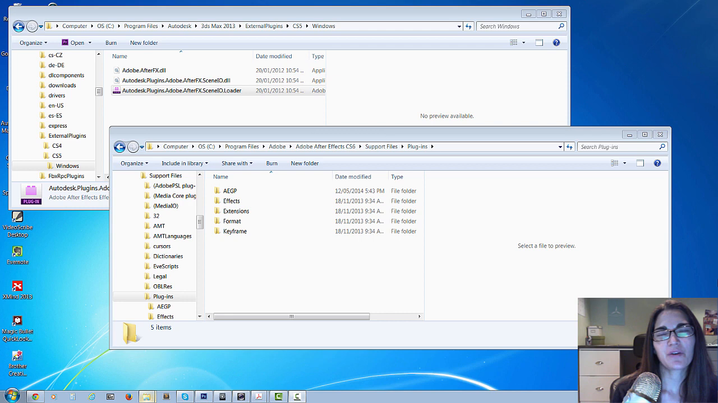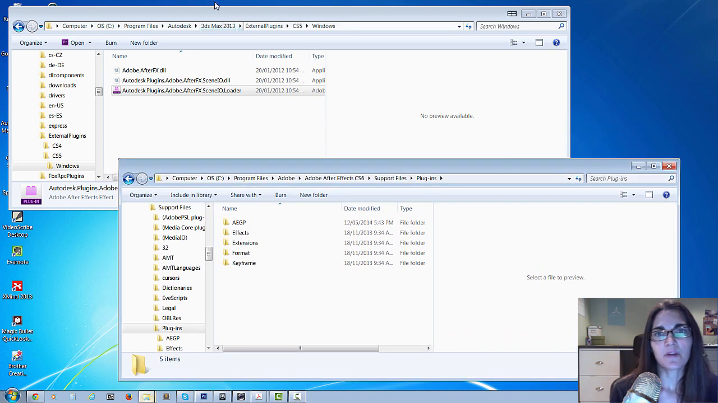So before we can start working between 3D Studio Max and After Effects, there is a little bit of a setup that has to happen. And it's really just a matter of copying over a couple files. So as you can see, I've got two windows open here. The first one, you want to open up your Autodesk program files. So here is the address right here: Program Files, Autodesk, 3D Studio Max, External Plugins, CS5, Windows.